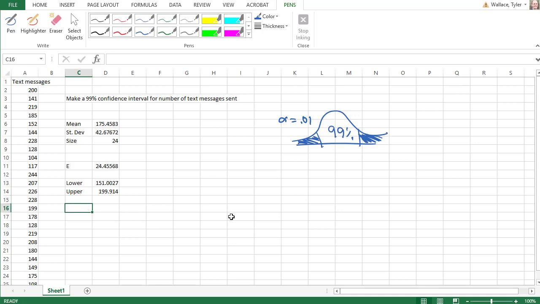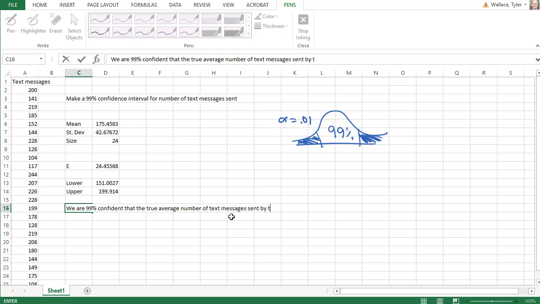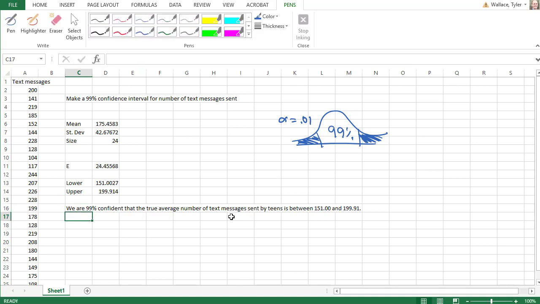Now that we've got our lower and upper bounds for our confidence interval from the data, we can say that we are 99% confident that the true average number, or mean number, of text messages sent is between 151.00 and 199.91. And now we've got our confidence interval from the raw data.